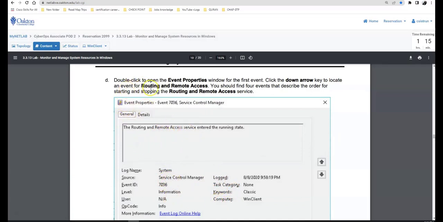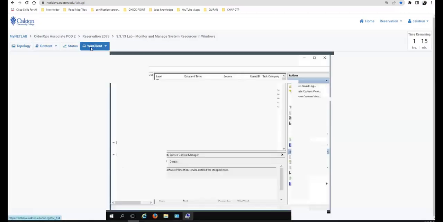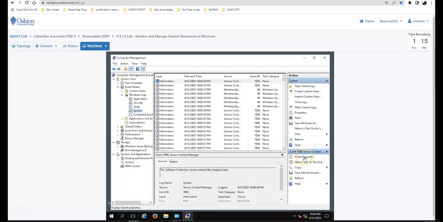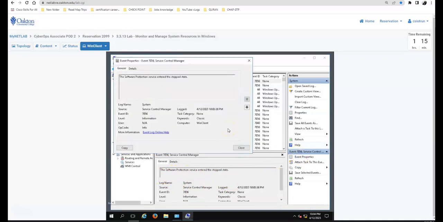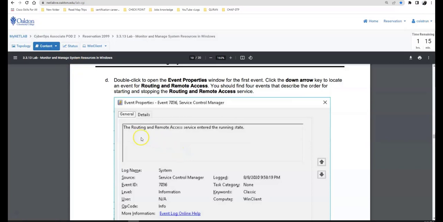But let's go over here and look at it. So I'm going to come over here to Event Properties, which is right here. As you can see, a little box right here describing the software protection, but we're going to click on Event Properties, and this takes a little time to get to. Remember, you've got 7036 as an event here, and it's showing Service Control Manager, but they want you to go here to Routing and Remote Access.